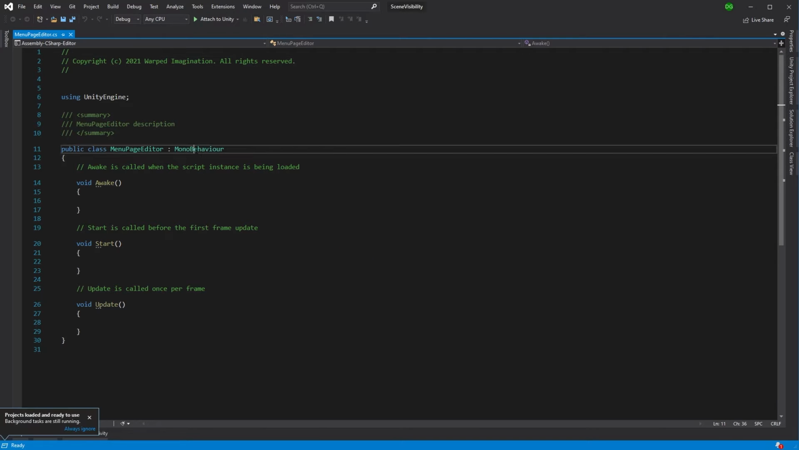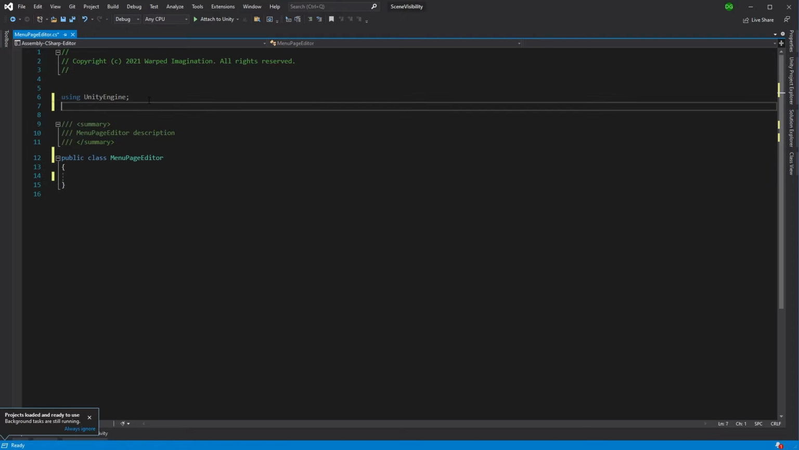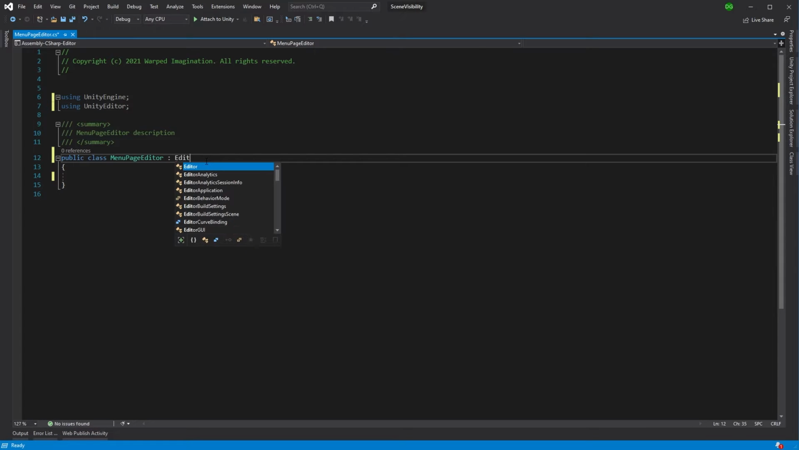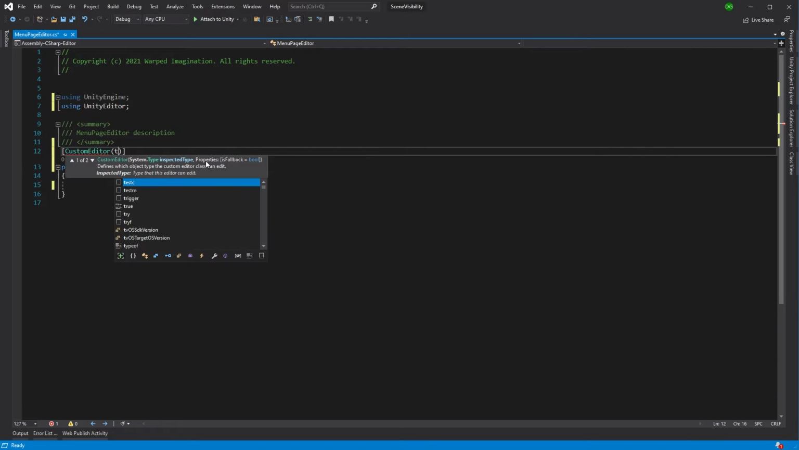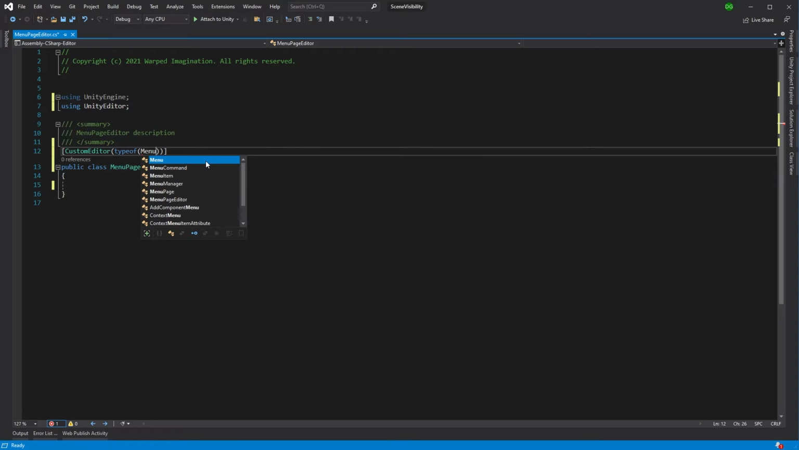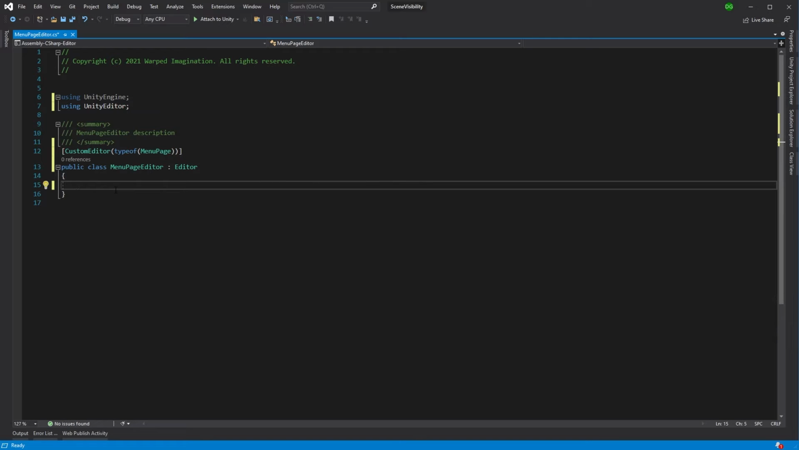Here we go. Now, this isn't a MonoBehaviour, so we can get rid of all this. And we're going to be using items from the Unity editor library because this will be an editor. And if you've seen my tools before, you know we just pop in here, custom editor, type of menu page. There we are. Okay, cool.